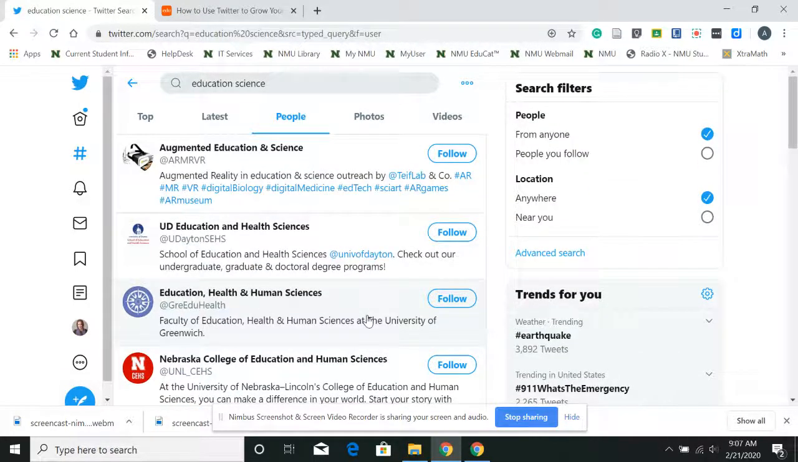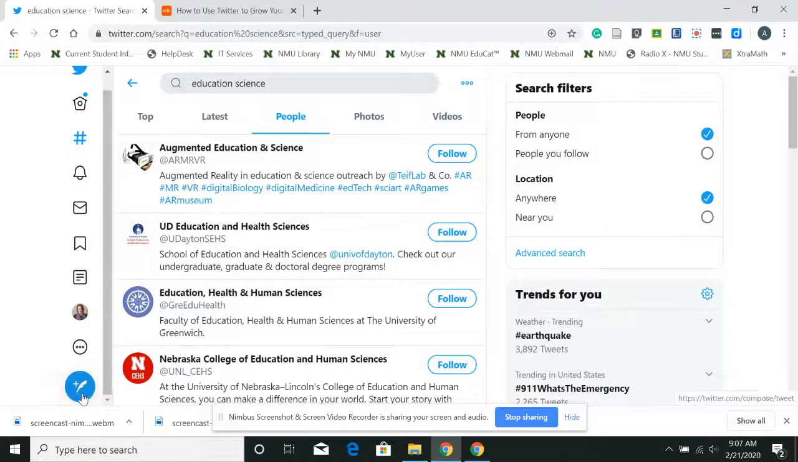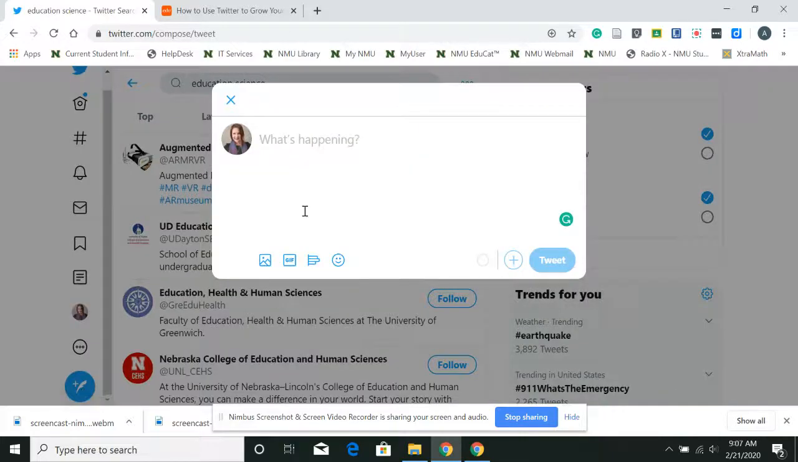Now, in order to participate in a chat, you want to include the hashtag. So I'm going to show an example. I can just go to my little feather plus sign here, and this would allow me to just write a tweet. If I want it attached to a chat, then I want to include a hashtag.